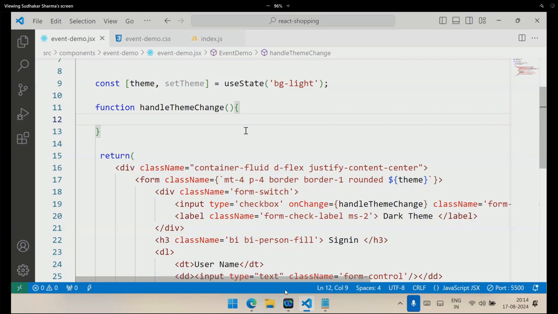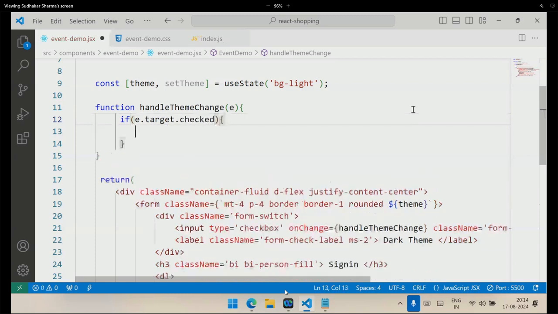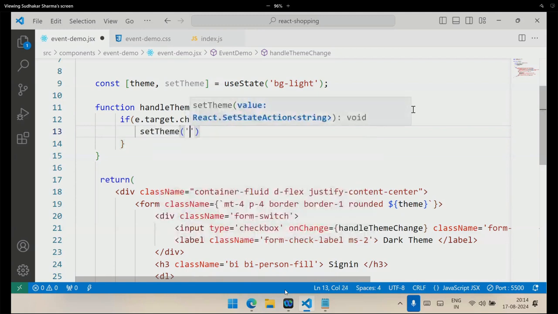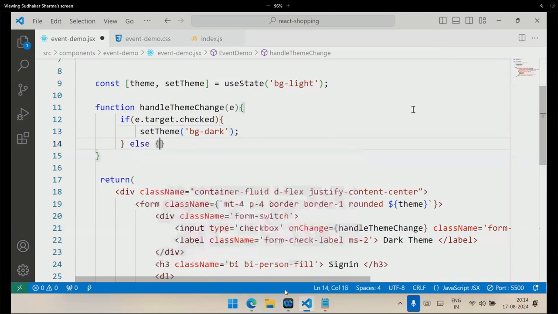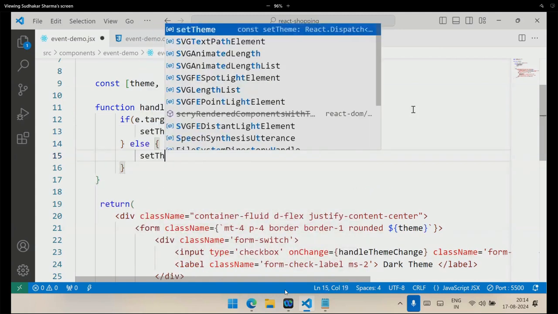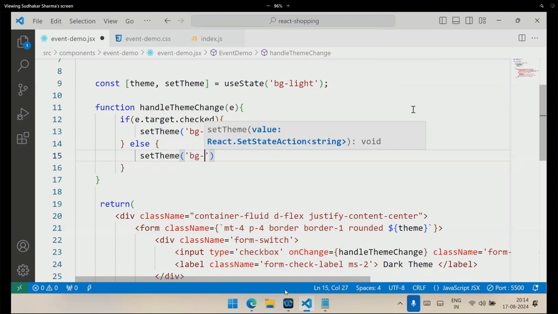How will you verify whether the checkbox is checked or not? We have to collect its event argument. How do we access it? e.target.checked, that is the property. If it is checked, then setTheme. We will put a theme called BG dark. Otherwise, we will setTheme again, BG light.